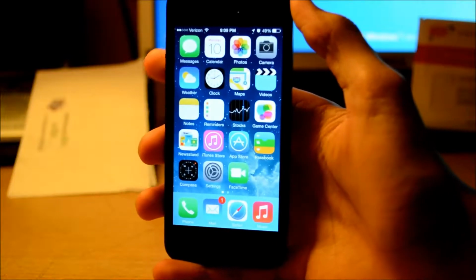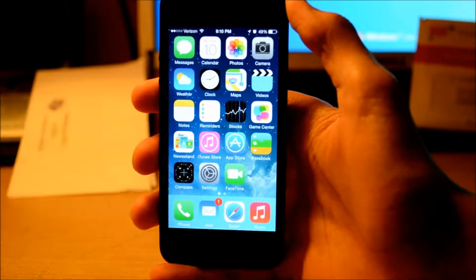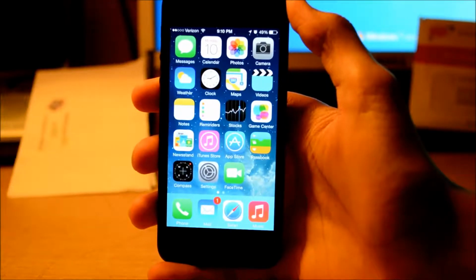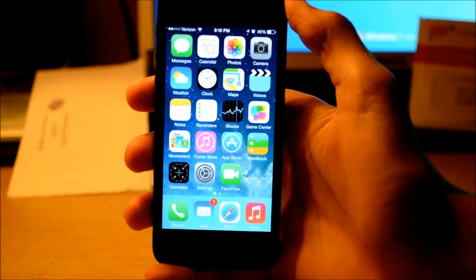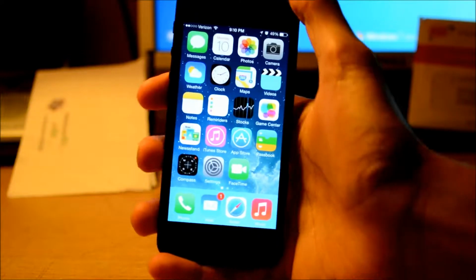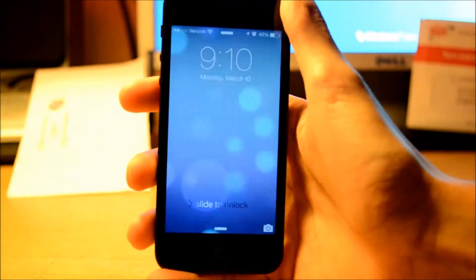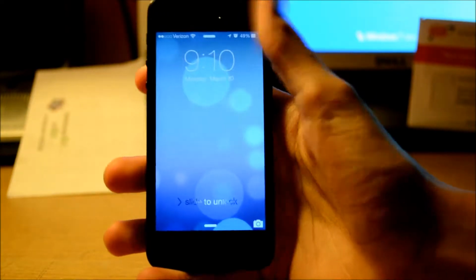Hello YouTube, today I'm making a review on the new iOS 7.1 update. Now, this just came out recently, about a few hours ago, and I just wanted to make a video on what's new in it. Now, first off, you can notice on the lock screen that the slide to unlock text is a bit darker.